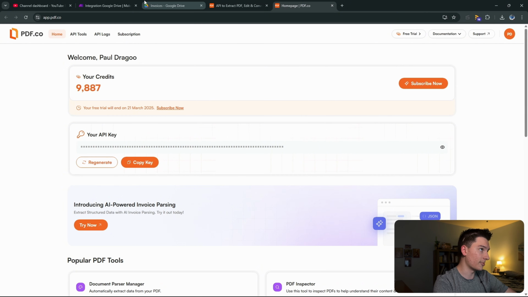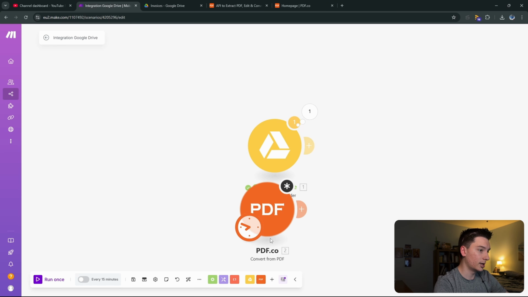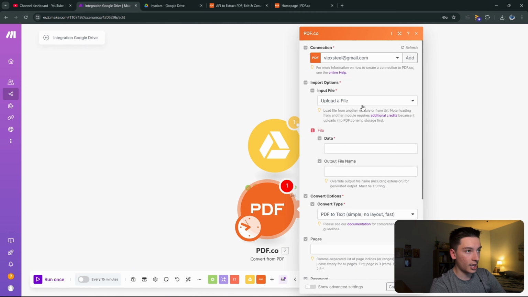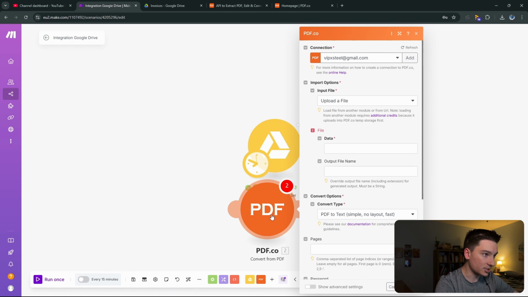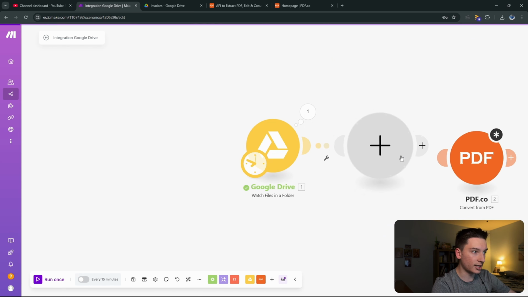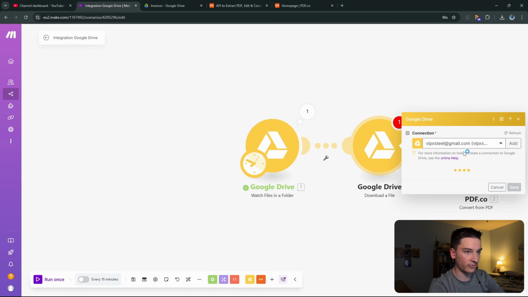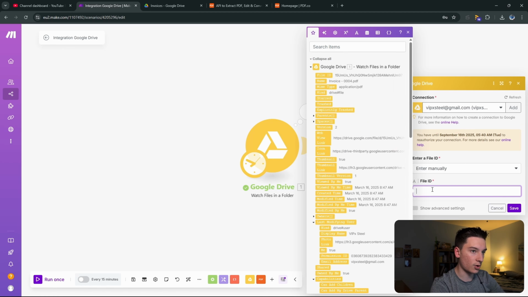You want to copy your API key. So if I was to copy this or regenerate it, and then click on Add, you'll just name it, paste in that API key, click on Save, and you'll be good to go. After that, I believe we'll be able to map this if we actually connect it. But the way we need to do that is by downloading this Google Drive file. So if I select download a file, you want this to be on the same account as well.